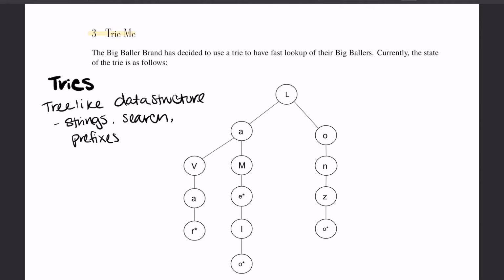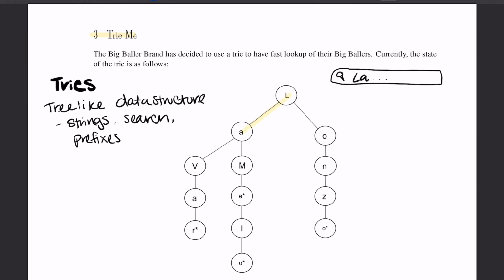So an example of interesting use for a trie is when you're typing into Google search, and you're typing in the word, let's say LA. What Google could do is go into their own trie of all possible search results, maybe it looks like this, and give you back all the words that start with LA as possible autocompletes. So that's some motivation for why we might like tries.